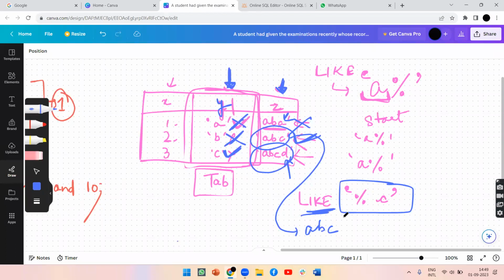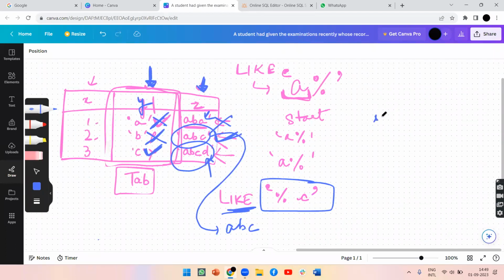So here also you can write select from tab where the like a percentage. Yeah. So this is how you can fetch the results with the LIKE.